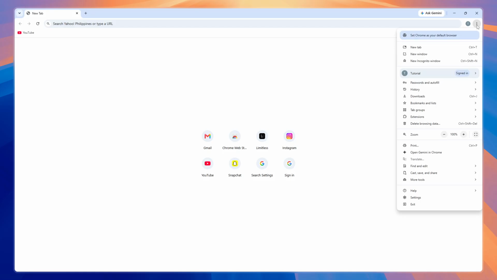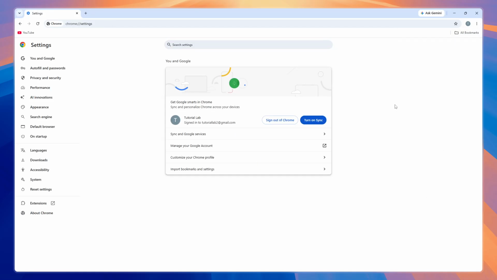From the drop-down menu that appears, locate and click on Settings. This will take you to Chrome's Settings page where you can customize and manage your browser preferences. The Settings page is your control center for everything related to how Chrome operates on your device.